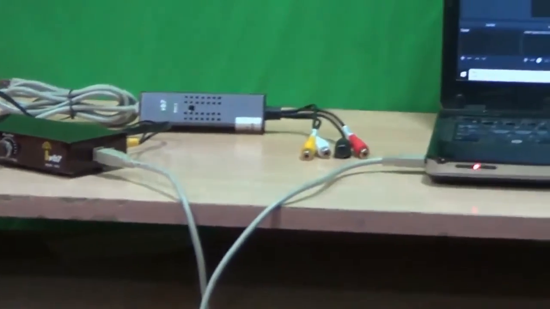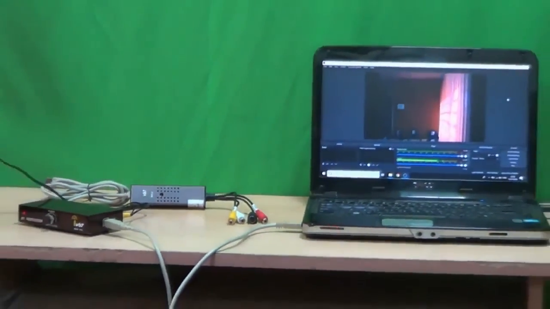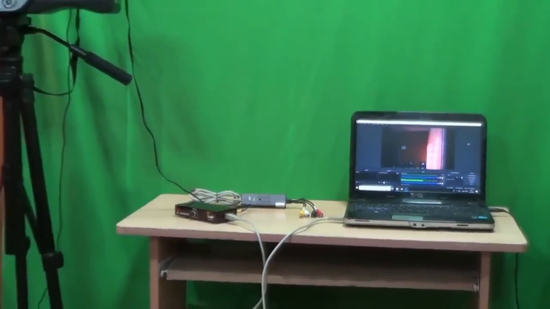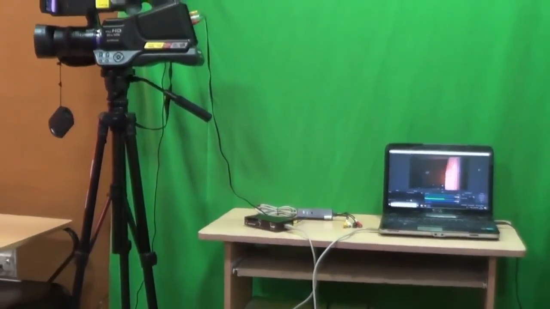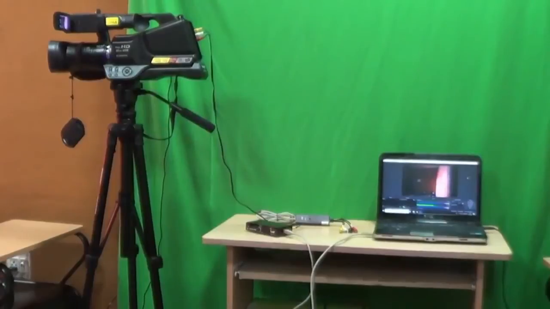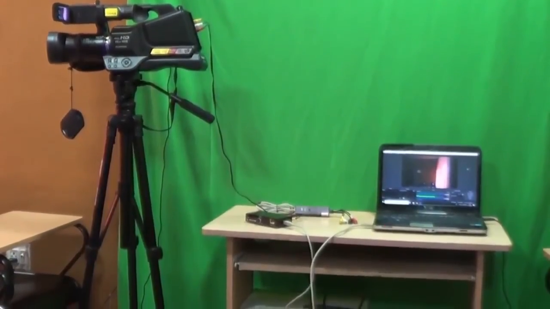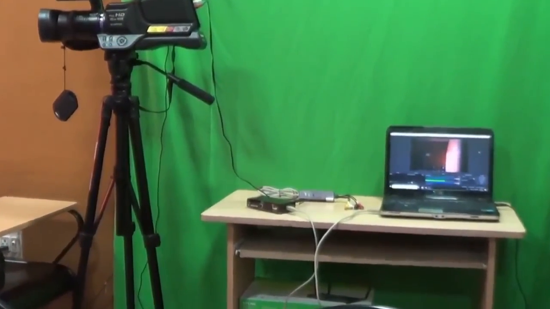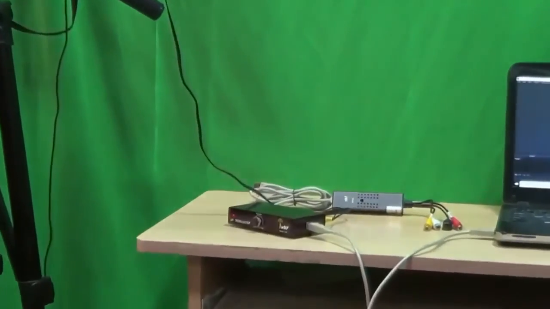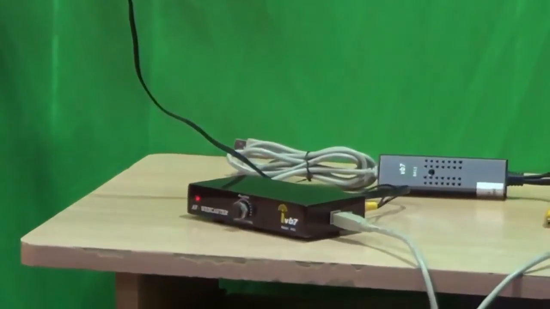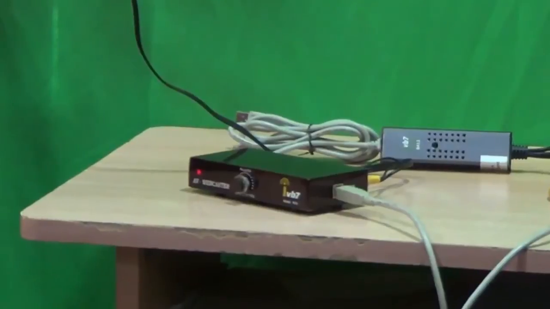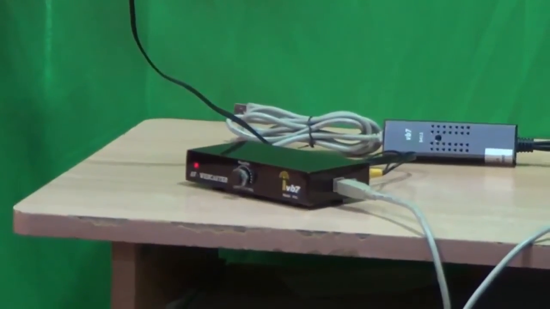Now talking about the details of this device, it comes up with S-video input and also analog video which gives the final output to the system or any streaming software. It also comes with audio level controller, so you can set your final audio level and give it to your system.